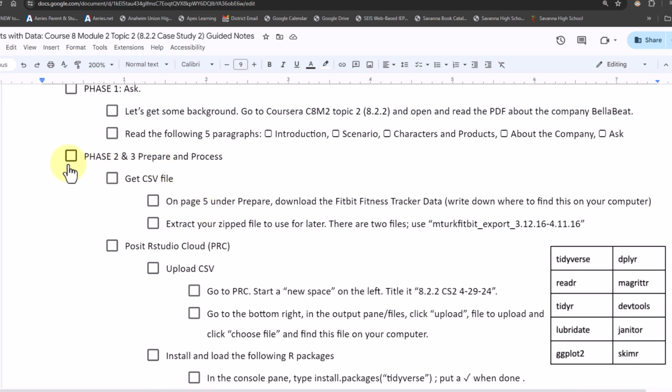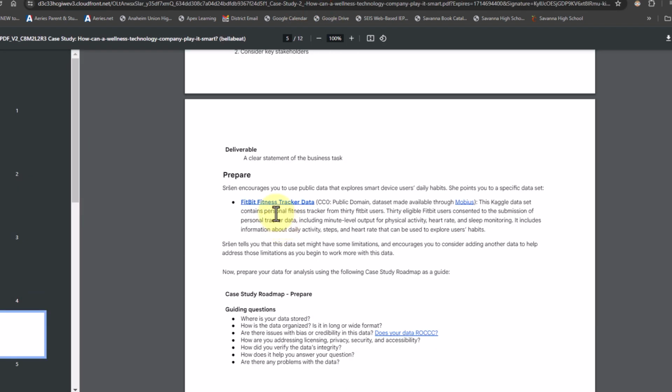Okay, now we're going to go on that same PDF, phase 2 and 3, we're going to prepare and process. We're going to get the CSV file. So on page 5, under prepare, we're going to download this Fitbit fitness tracker data. And you're also going to write down where you find this on your computer. So let's go down to prepare. Here it is. It's going to lead you to the Kaggle website.